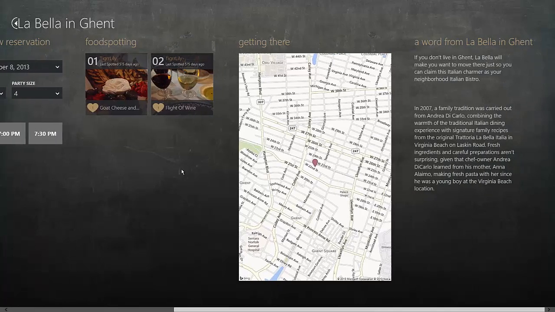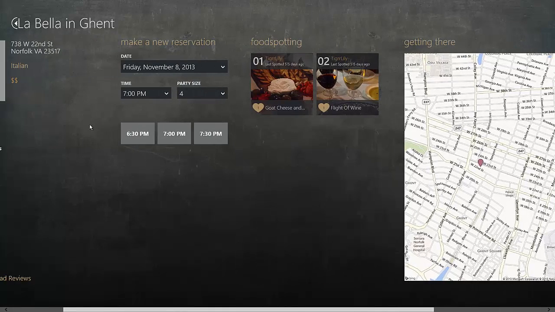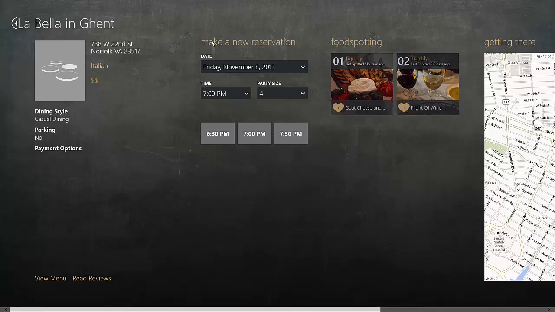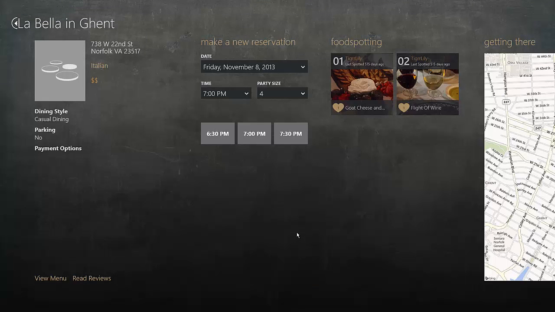And you can see right here also, it tells you a little bit about it. It's a pretty cool thing. It tells you food spotting things, people take pictures of things, allows you to make reservations ahead of time. It tells you the style of food it is, which is amazing. You can read reviews on their website. Basically, this app is mainly just for reserving. All the extra functions pretty much take you to the website.